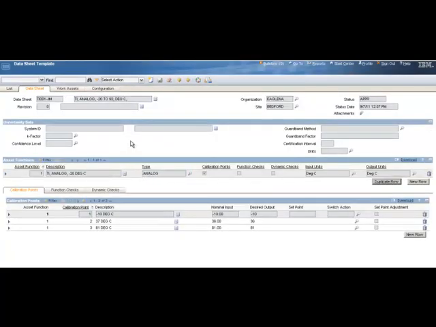Now the datasheet template is really the heart of Maximo's calibration. This is where you configure the datasheet, which will be copied to the work order. And this sets up your exact calibration points, and not only the calibration points, but the tolerances as well. This whole thing is copied to the work order where the calibration is actually performed.